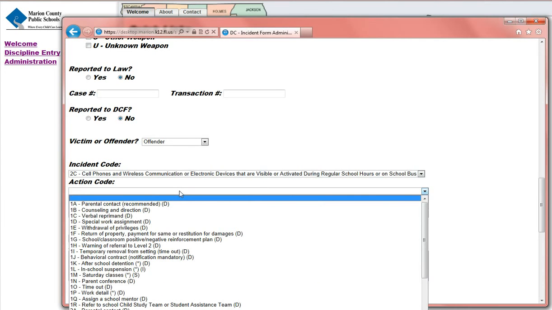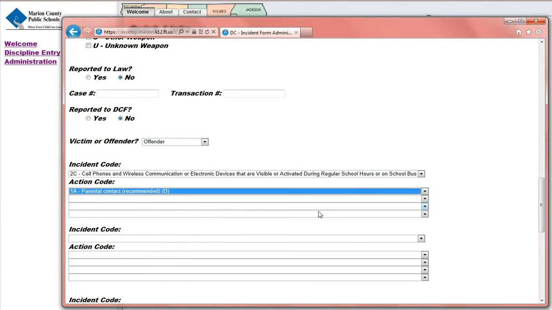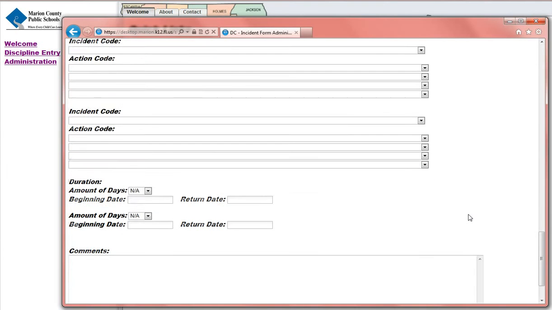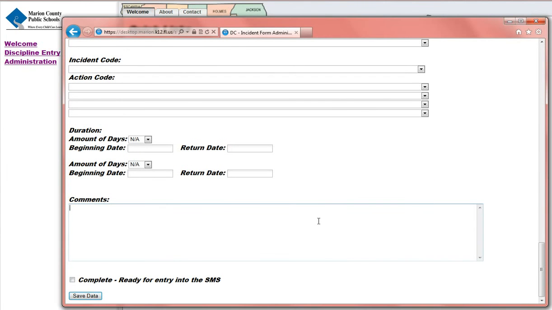And the sky is really the limit here. You can use your imagination and add in all sorts of things. In this particular instance, it pretty much met their needs for what they were trying to collect.